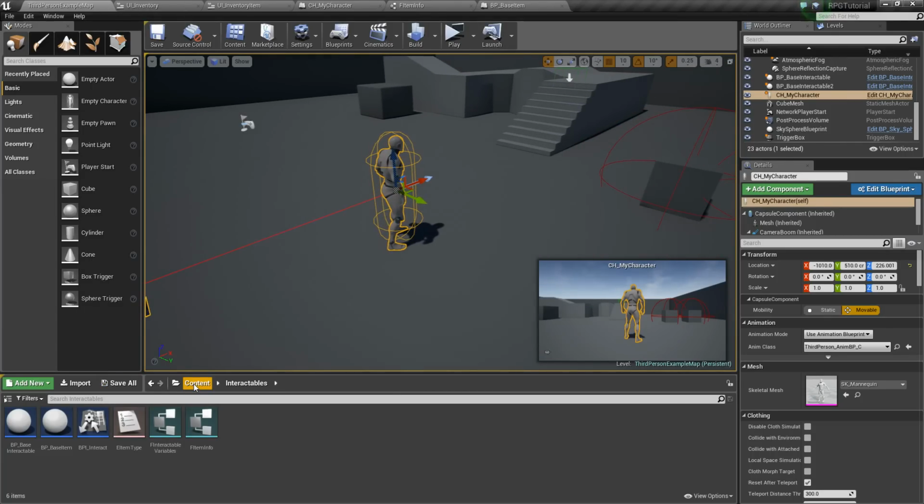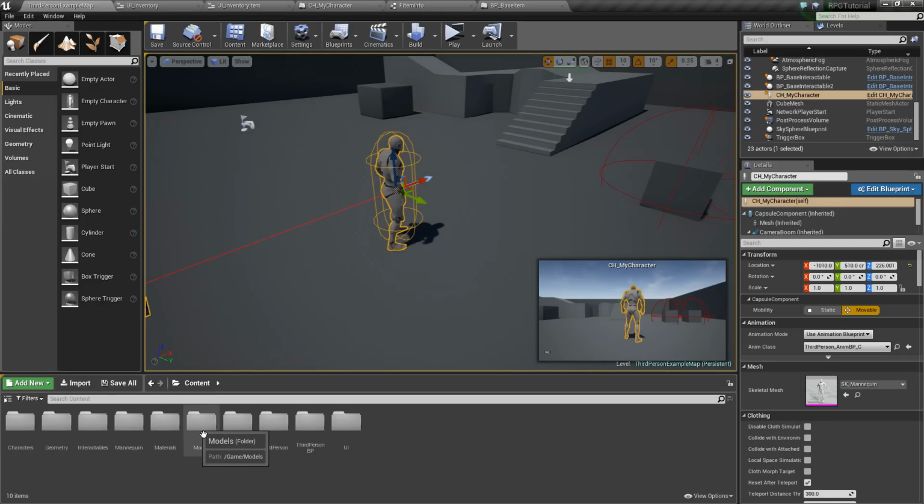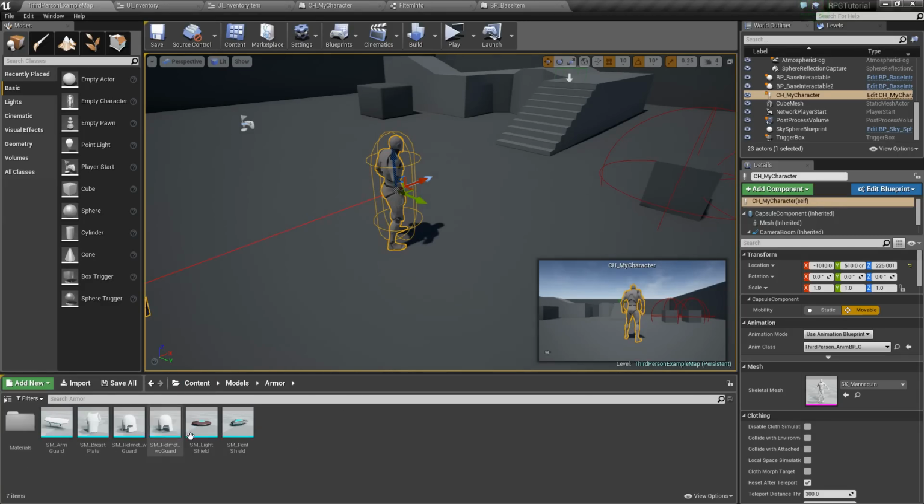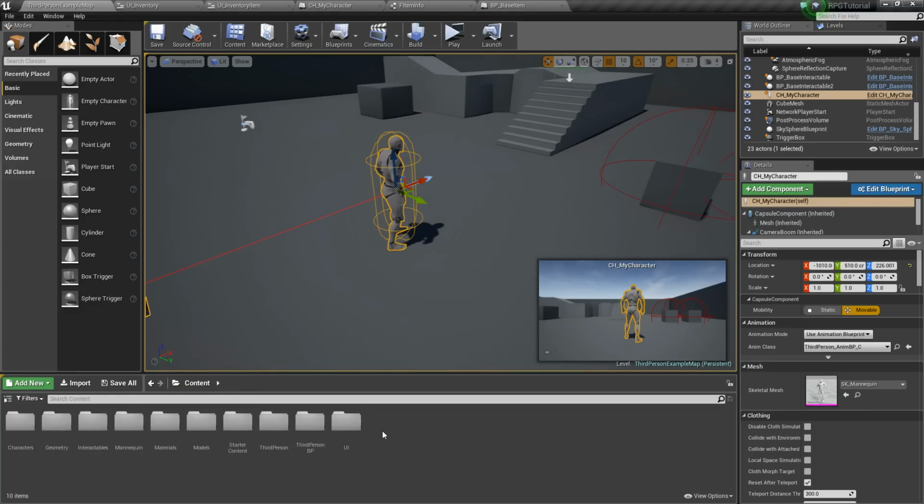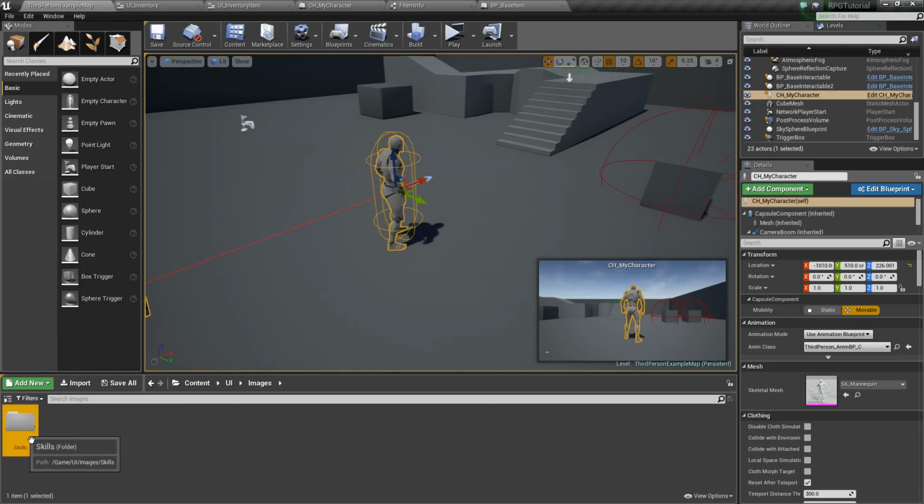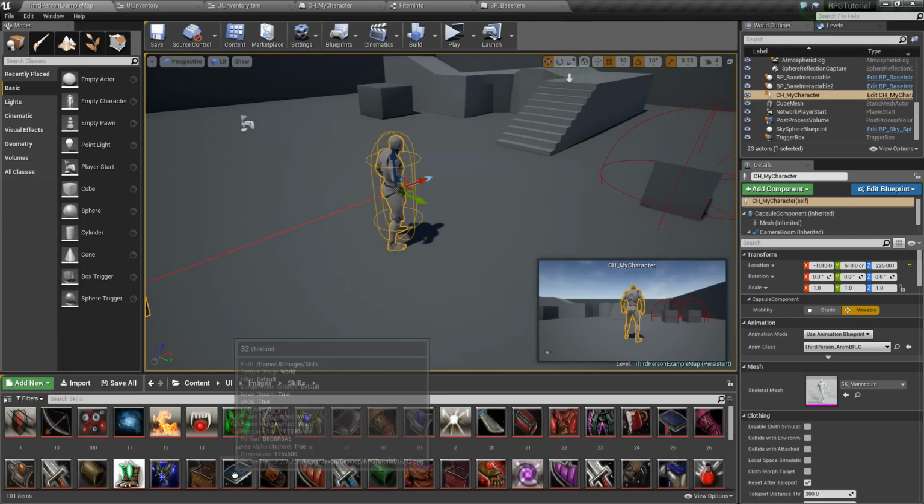So first thing I want to point out is that we've got a bunch of models here that will represent our items. We've got some armor stuff, some food items, a bunch of weapons, and stuff like that. I'll provide those for you guys, so you don't have to make your own. And then there's some images we've got here. I didn't make any of these, but I just found them.